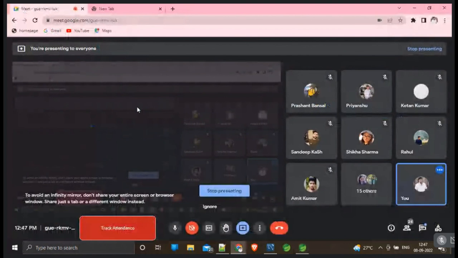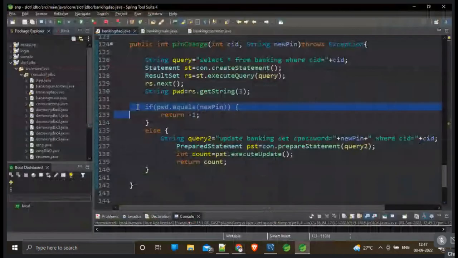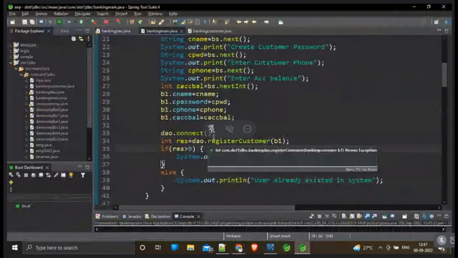No, sir, I want to add another one like that, before the pin change option. If you want to change your pin, please enter your old password first, and after that perform the pin change operation. That's what I'm doing. Check. See, in the pin change option, you can read another password.